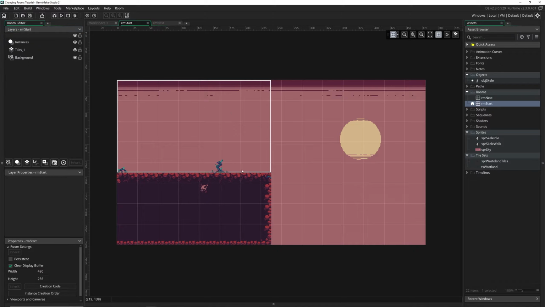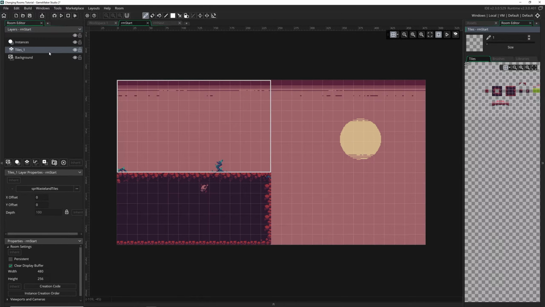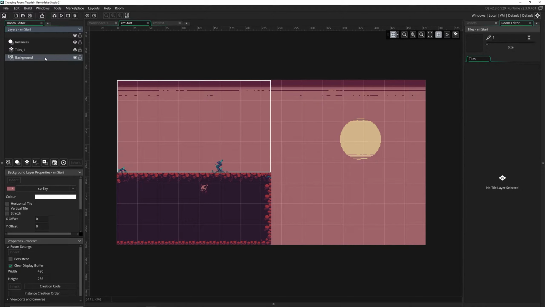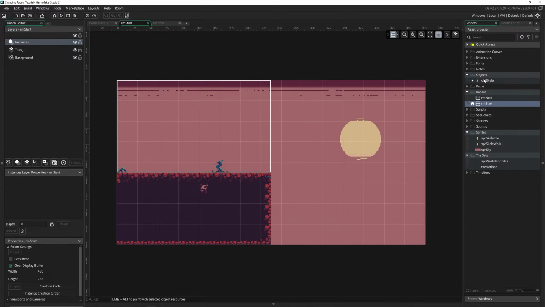So I'm just going to be in room start here, the very first room I've got. I have an instances layer, a tiles layer, and a background layer. These are all contributing to what I actually have inside of here. The instances layer is for your objects, which somehow my other object got destroyed, so I'm going to place my skeleton right there. That is where you put all of your objects that actually run code.